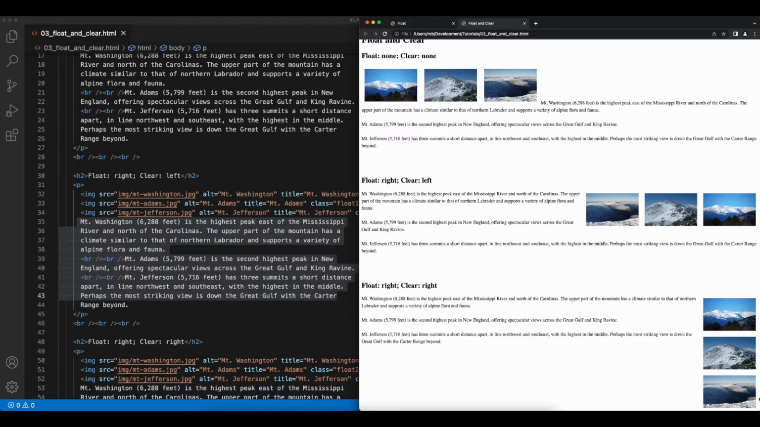We clear right, so that when the text is displayed, it's in the upper left-hand corner of the display area, because we've pushed all the images to the right by floating them and clearing to the right, so that there's no more display area left after the last image.